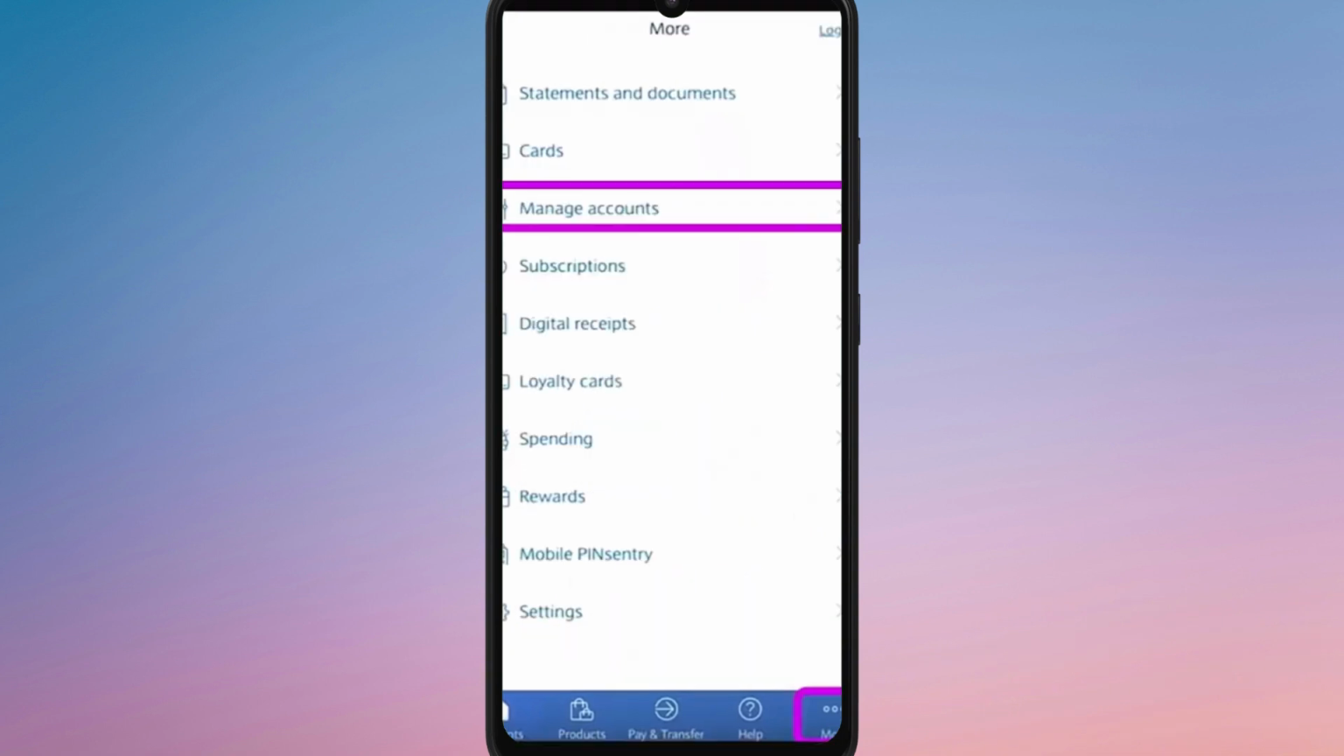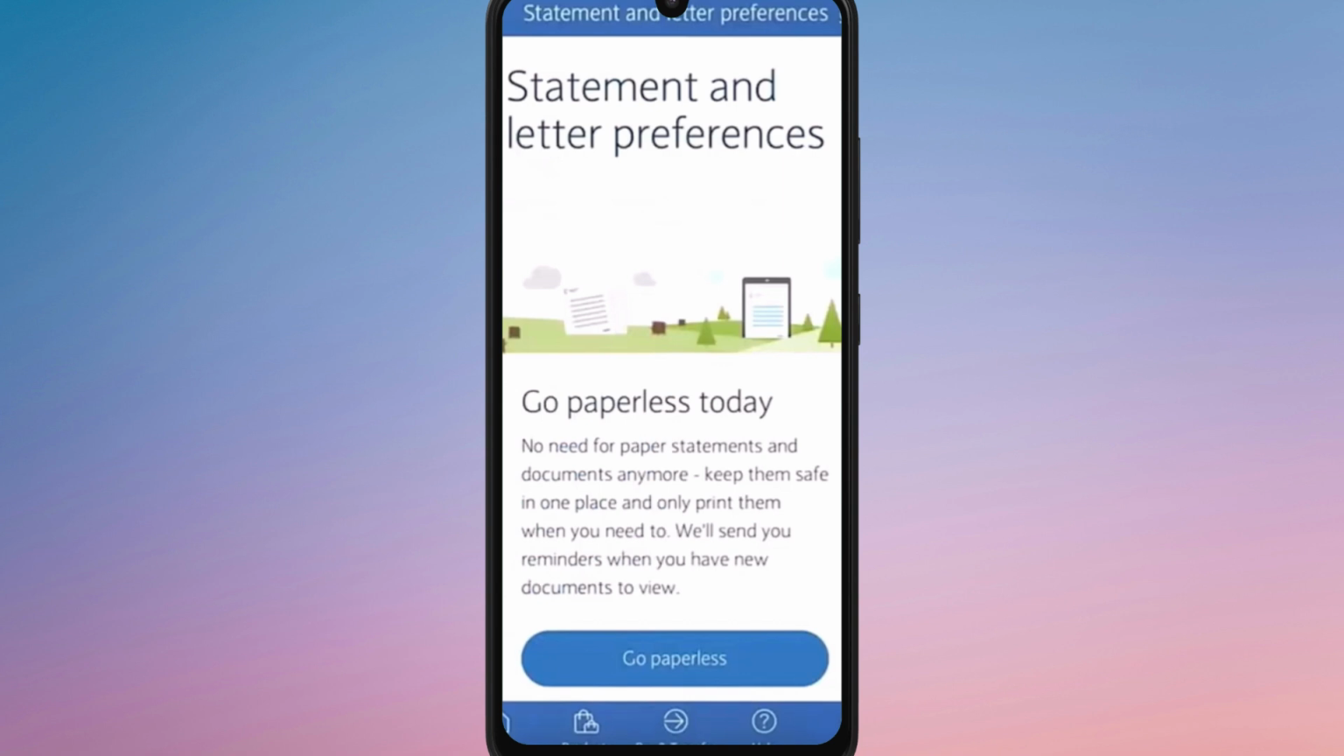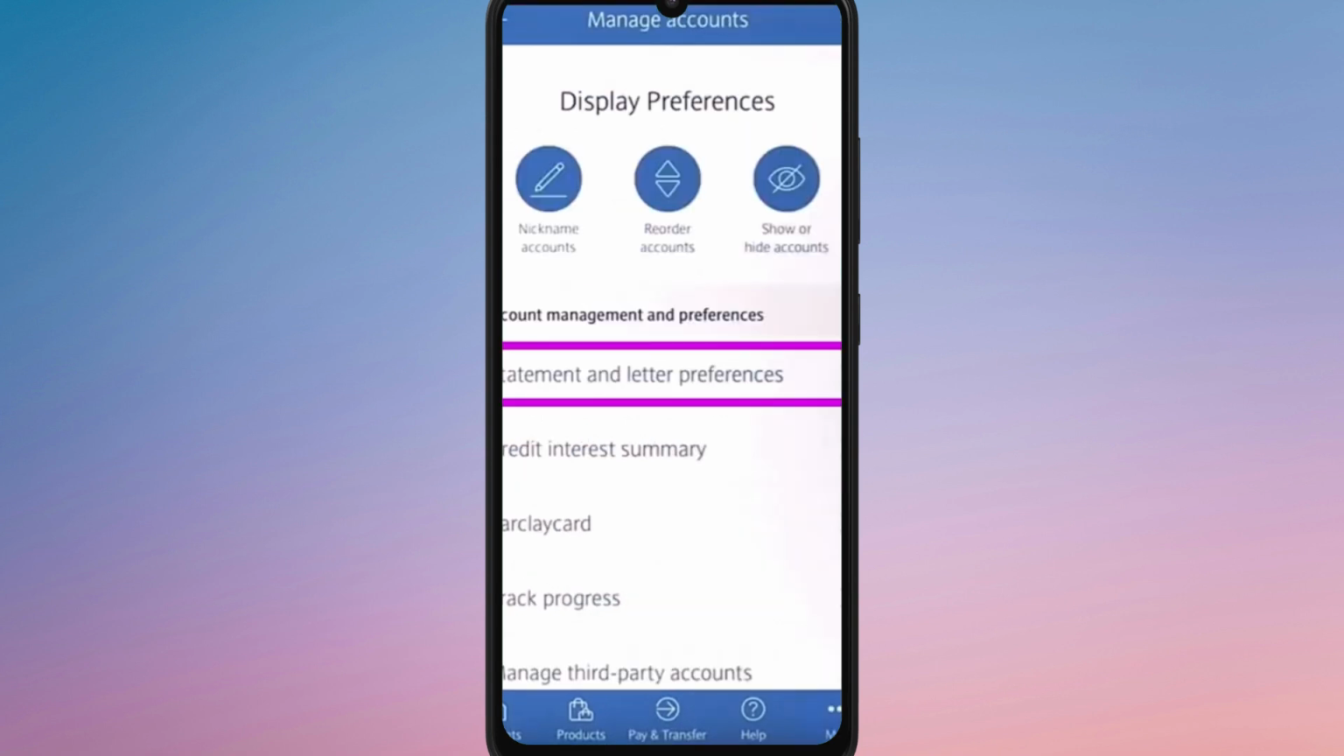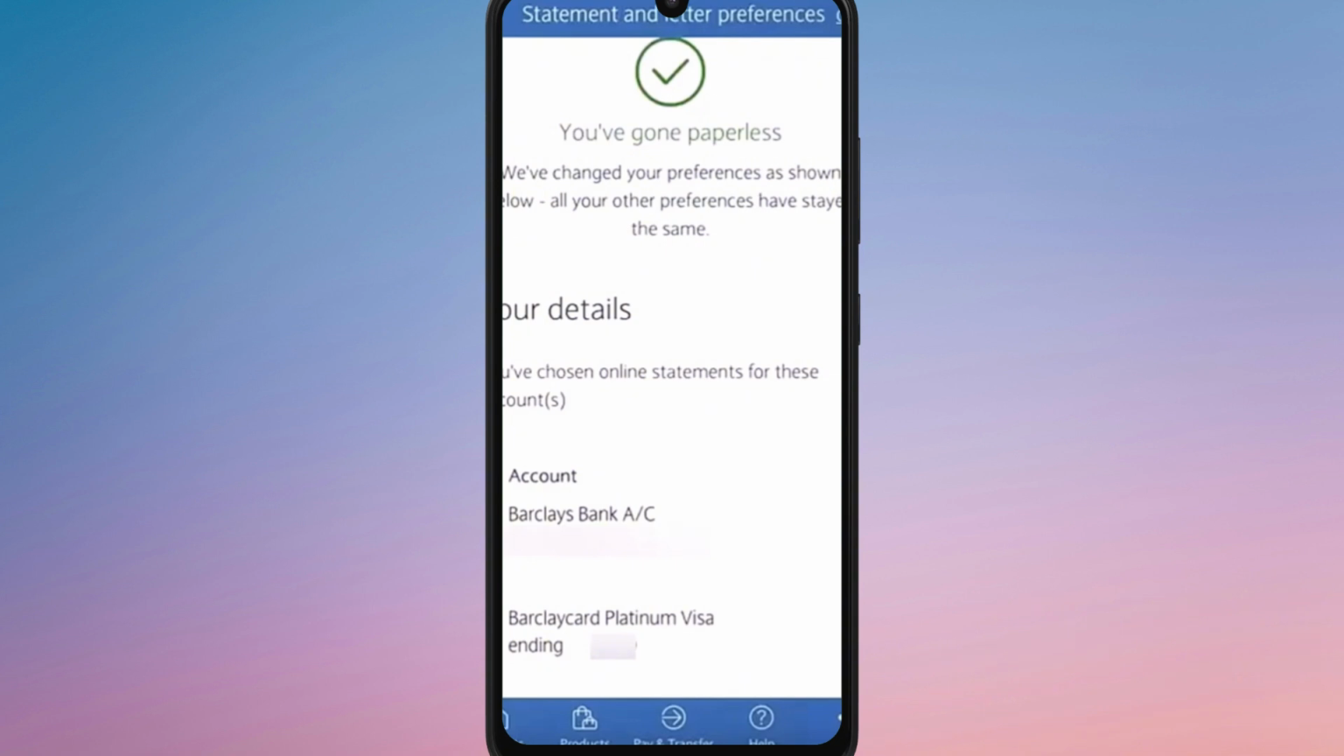Now from the list, select Manage Accounts. Under this section, tap on Statement and Letter Preferences. If you haven't already gone paperless, tap on Go Paperless today and confirm.